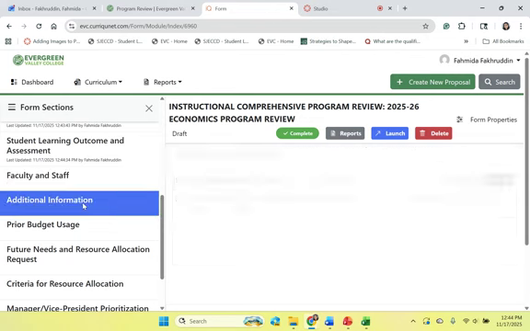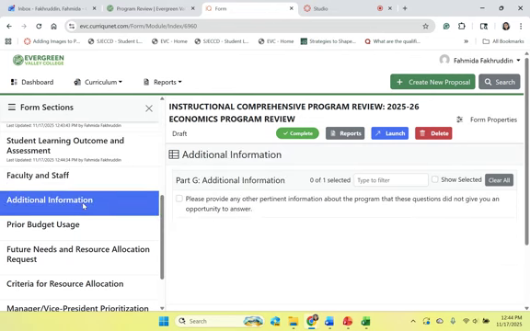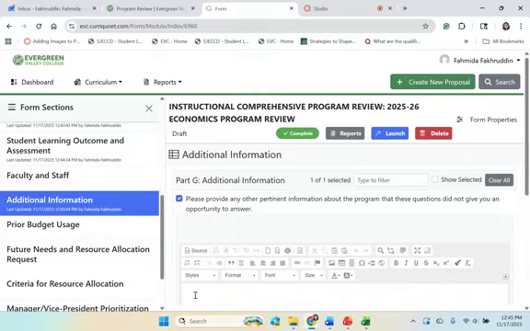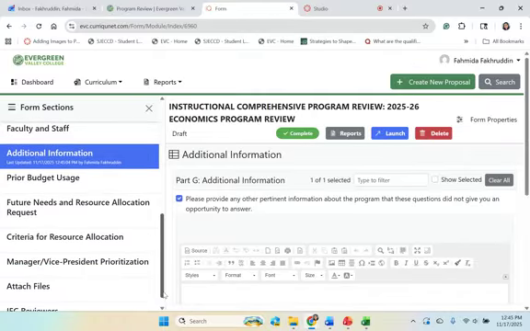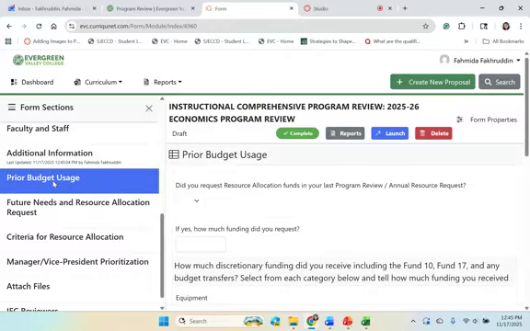Then the next section you're going to go to is additional information, and this section is optional. If you want to brag about your program or share something with us which we did not ask you, this is the place where you add that information. If you have anything to share with us, you can put it here, otherwise you can leave it blank. Then you move to prior budget usage.